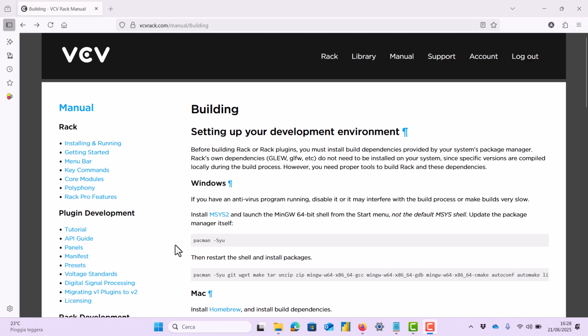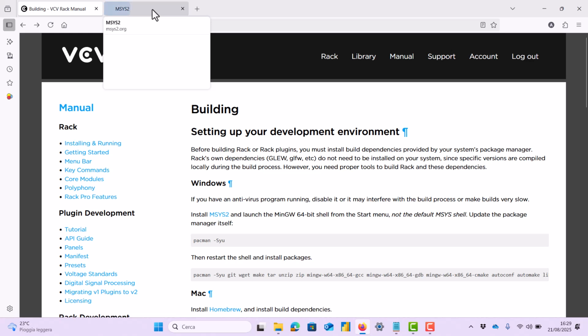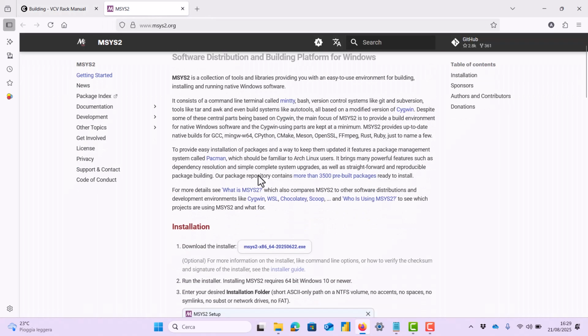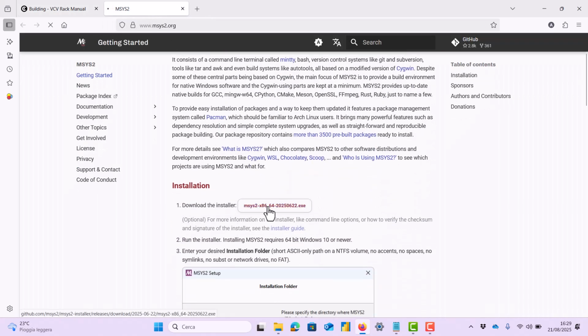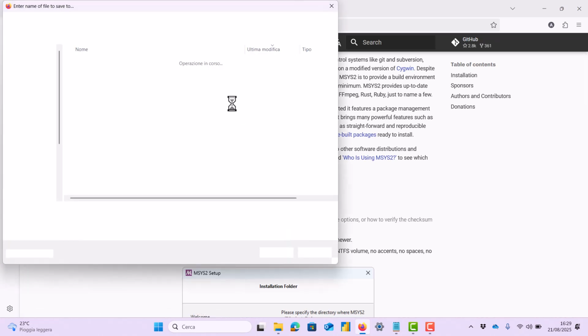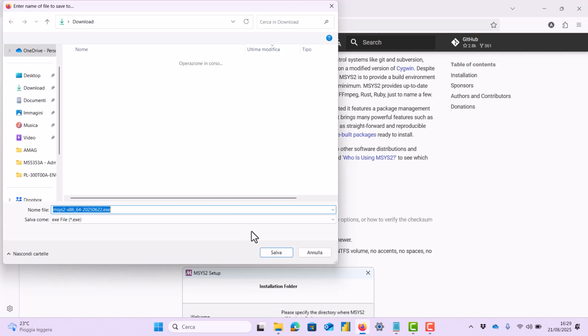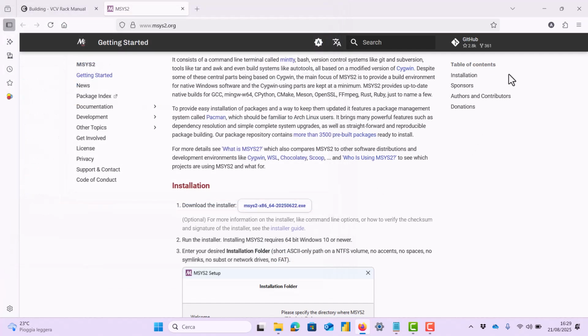So first we need some prerequisites, and the first one is MSYS2, which basically is a command prompt and a terminal, so to speak, application in order to execute the various commands that we need to build VCV Rack from scratch. In this video, I'm simply showing you the web page and how to download the file, and then installation is super simple. It will only take a few minutes.